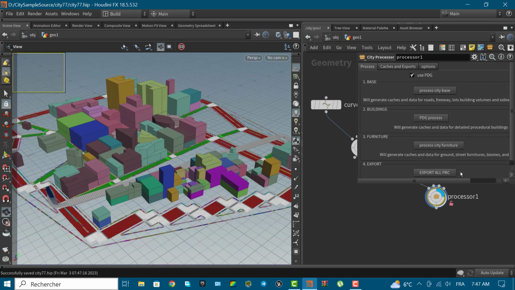With PDG enabled, there are 3 sub-steps that need to be processed. Click one after the other the processes for: first, process city base; second, PDG process; and finally third, process city furniture. PDG processing happens at the building generation stage and is especially useful when the city is large, because it parallelizes the building generation that requires the most computing power.